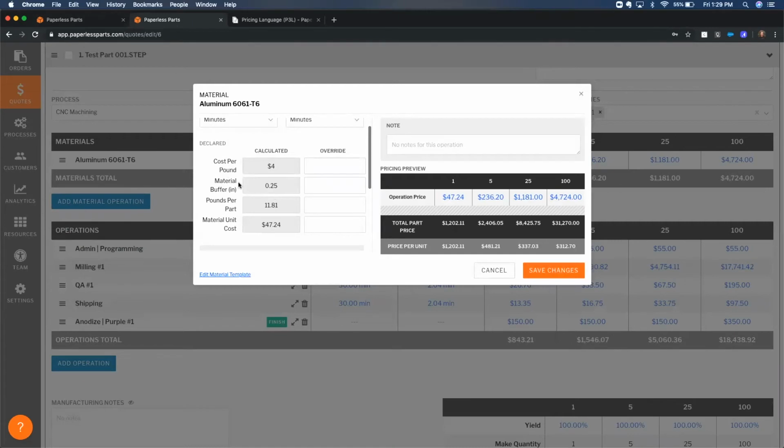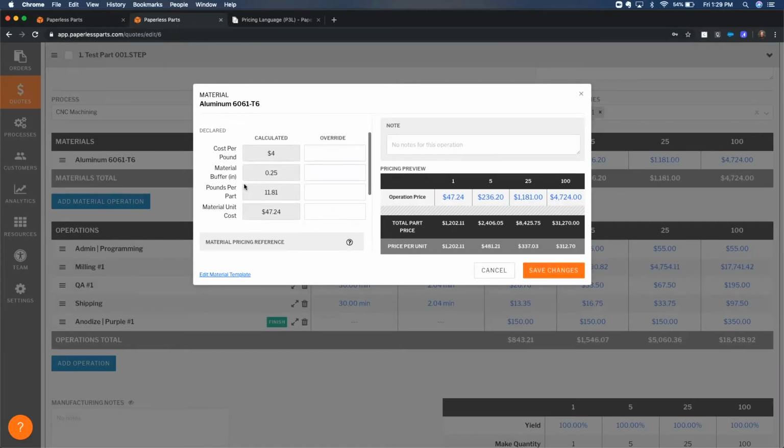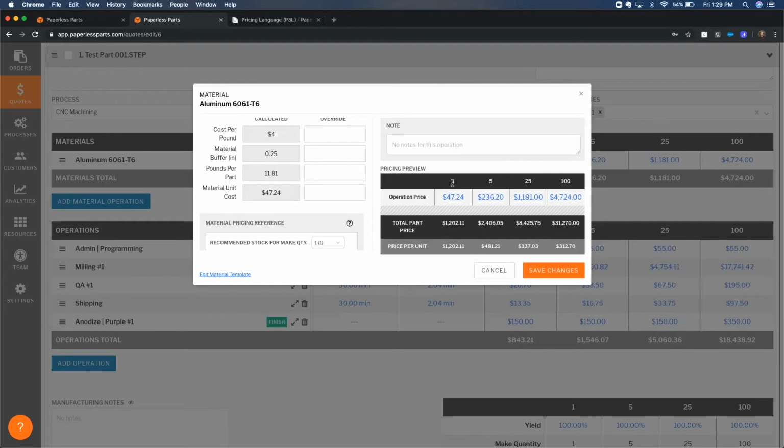Our material buffer of 1/4 inch. This part itself weighs 11.8 pounds. So the material cost for this part is $47.24, $47 for a requested quantity of 1, requested quantity of 5, 25, and 100.